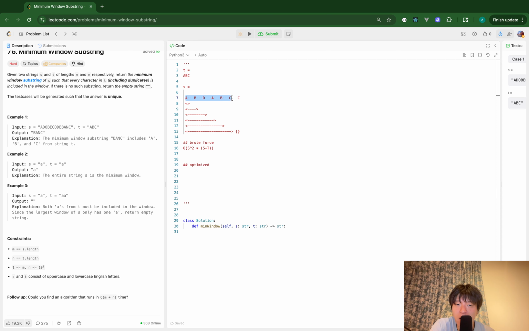However, I can also think about how much I can shrink from here. So I will shrink from the head of the substring. Let's see if I can exclude this A. Yeah, it's possible because A is already included in the window, and B is possible, D is possible because it's not in ABC. Then here at A, I cannot, because if I exclude this A, the window doesn't include any A.